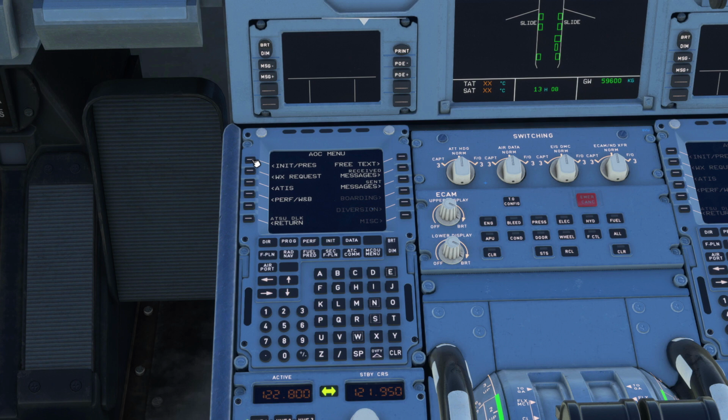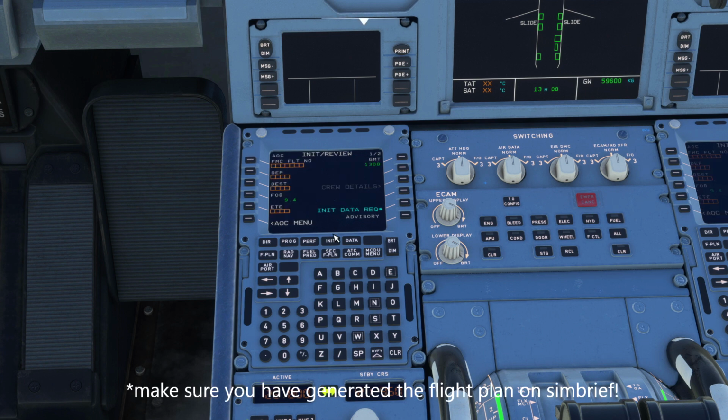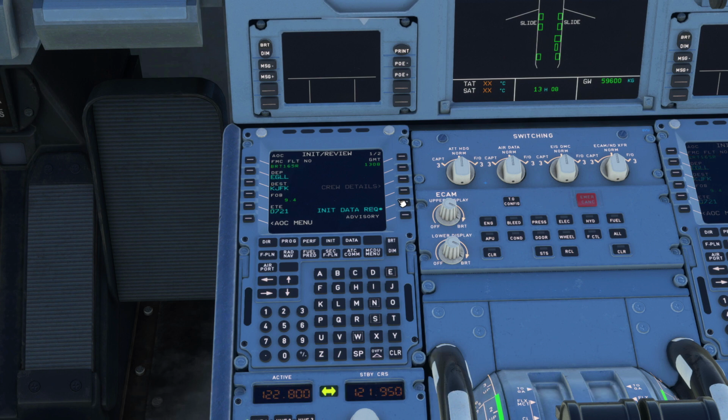And this is for the start of the actual flight plan import. So in we go, currently blank as you can see, and we want to hit this blue button here for init data request. And in comes the flight plan. Estimated time on route, 7:21. And some off-blocks times and things like that in there too.